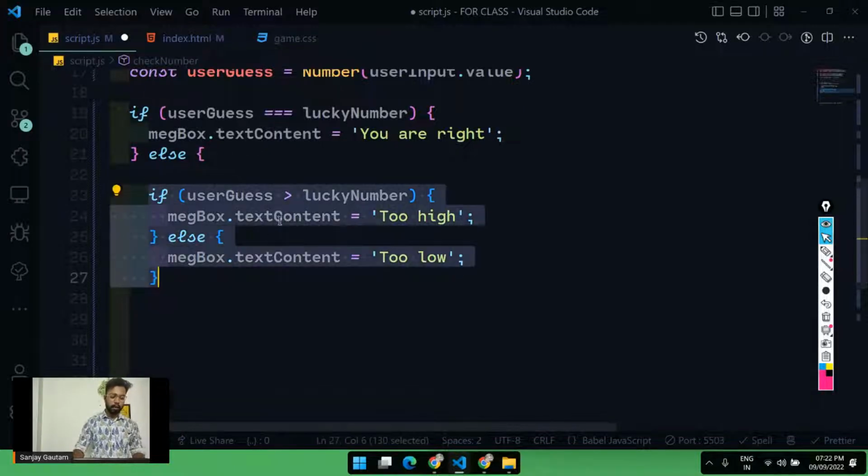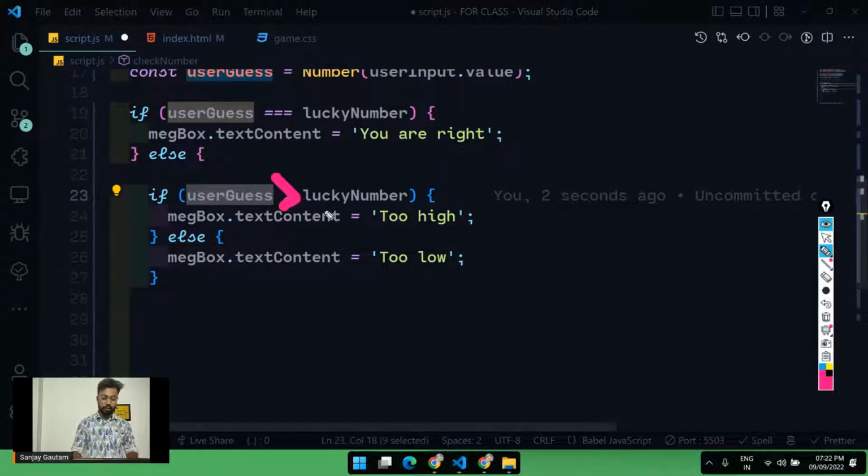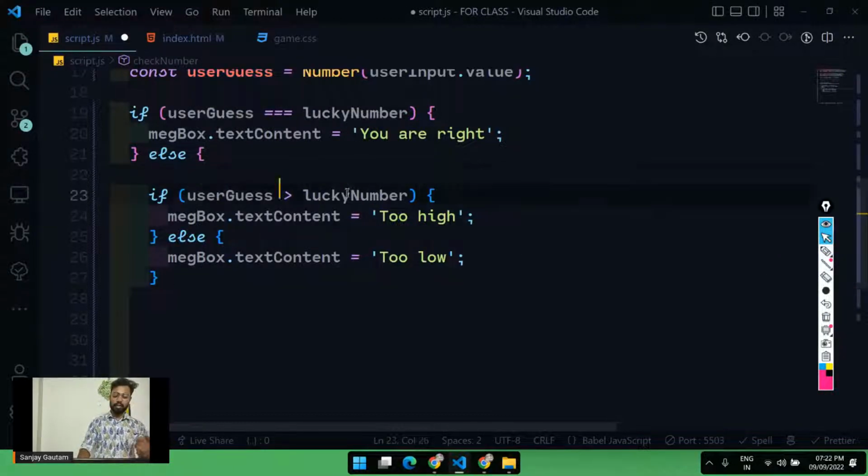So in the else part, if the user guess is wrong, we will check again. If the user guess is greater than the lucky number, we will say that in the message box. I think I misspelled the message box, I wrote it as mag box. Okay, no worries, it's working fine. So we will show the message that it is too high or too low. If the user guess number is greater than the lucky number, we will just say your guess is too high.